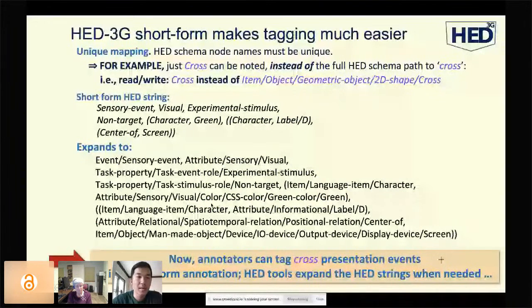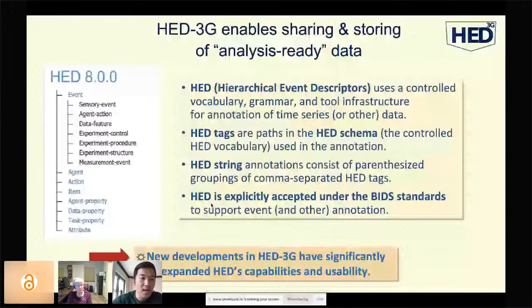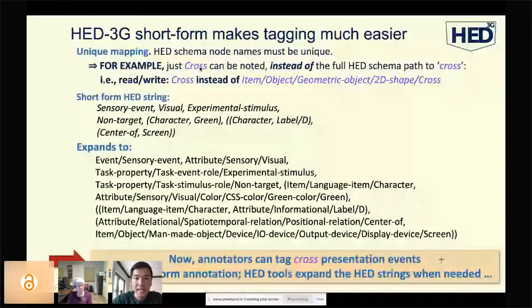One of the improvements in the third generation of HED is the idea of unique mapping. In this concept, each node in the schema, for example sensory event, must be unique across the entire schema. Given that, users can use just the node name on its own instead of the full path to the node for their annotation. For example, they can just write cross instead of having to say item all the way to 2D shape and cross. You can see how the short form HED string using the unique mapping node name is much more readable and understandable compared to its equivalent long form.